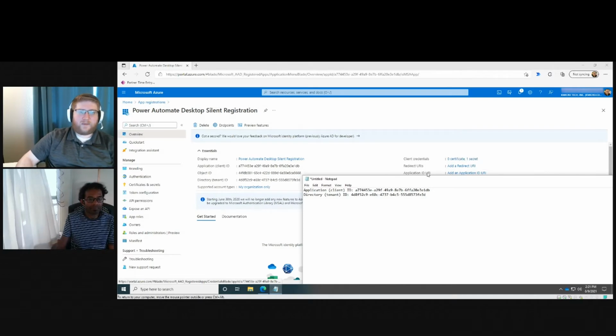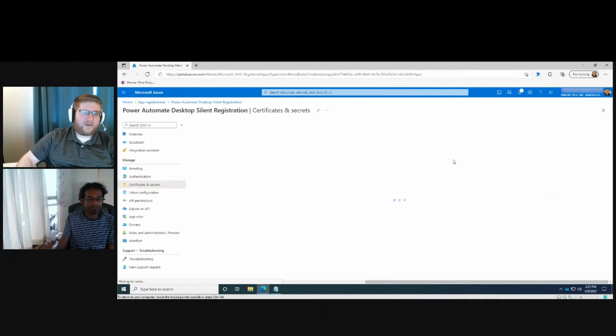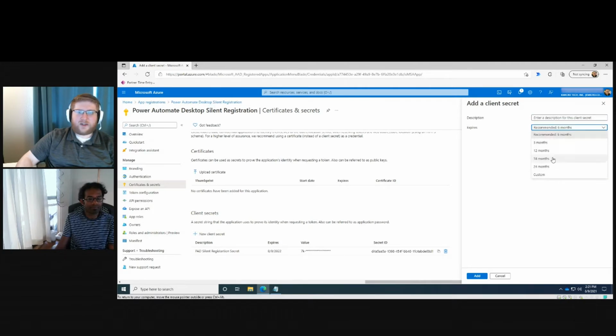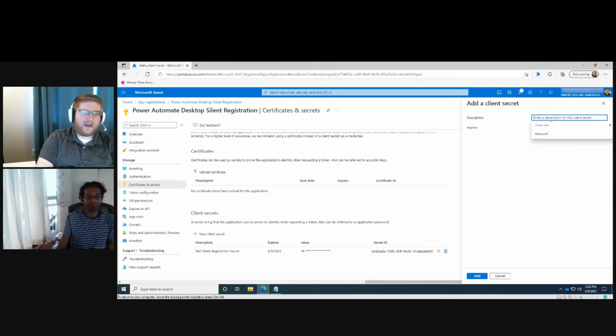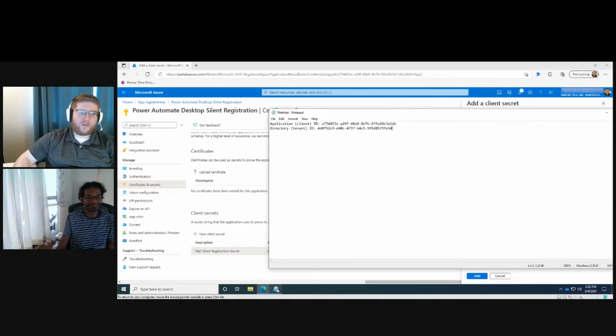And we're going to set up a secret as well. So in order to create the secret, we come in here and we just say new client secret. And we can set the expiration for as long as we want. I went ahead and set it for 12 months, but feel free to change that as needed. And I just like to give it a very friendly name so I know what it is, and I called it Pad Silent Registration Secret. I misspelled registration, but that's fine. I know what it is. Then just copy the value into your Notepad document as well.